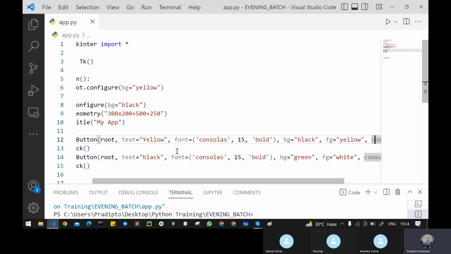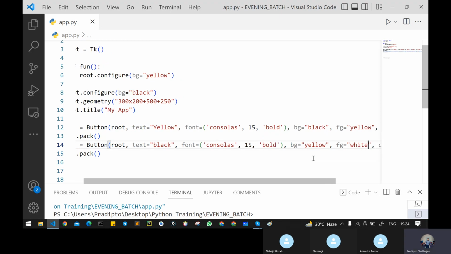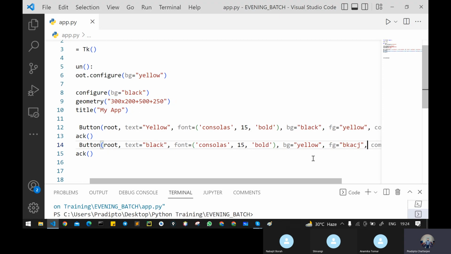In this way, I'm going to specify that. And here, I'm going to specify this one: the background color will be yellow, and the foreground color will be black.